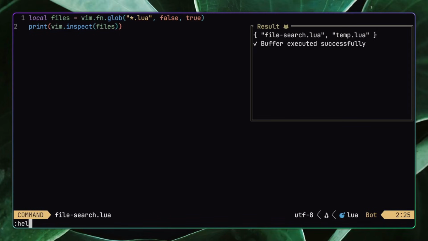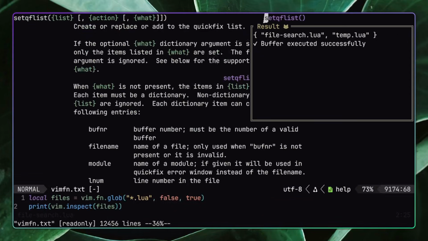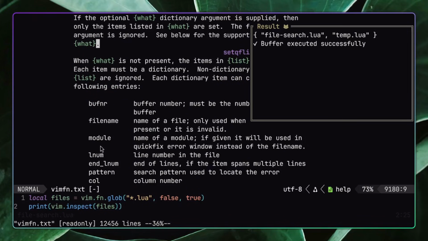So I found a function, setqflist, and you can pass a list here, an action to create or replace the elements, and the entries of the list should have file name, lnum, line number, and column number.